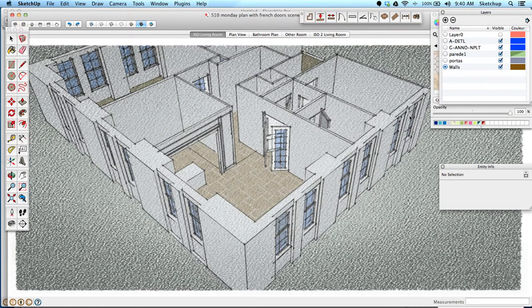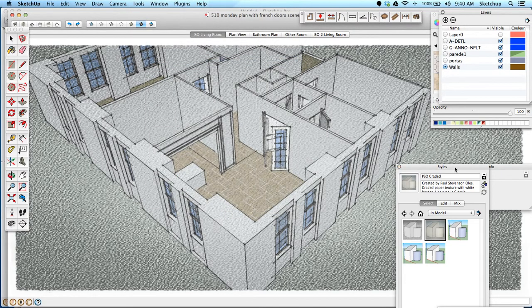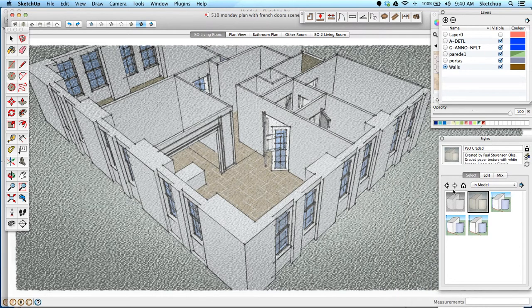All right, Maureen. What I'm going to do now is show you how we get from this step. So the file I sent you, if you're in the ISO living room, you'll see that it's in a sketchy mode. So the first step is that I need to go into the Styles menu and turn this back so it's just regular.